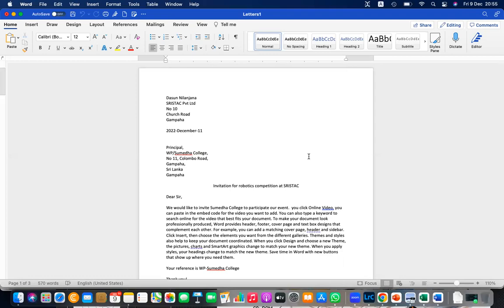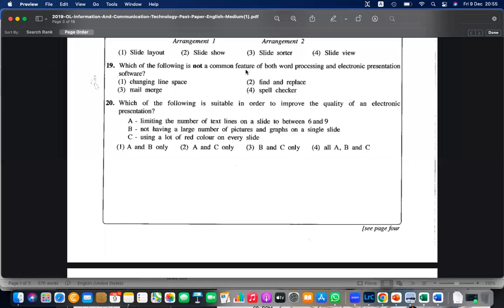Okay. Then I think it's clear to you. Let's move to the next part. What is not done is mail merge. Mail merge is not common; it's only in Word.